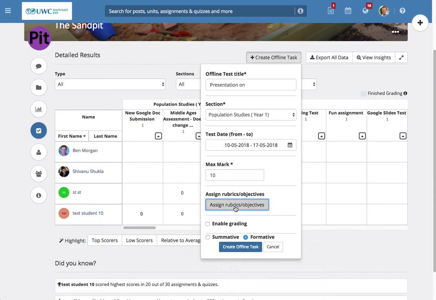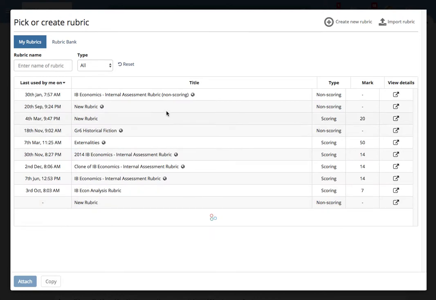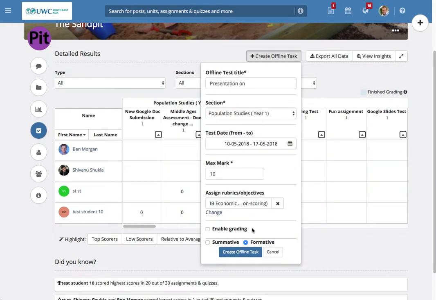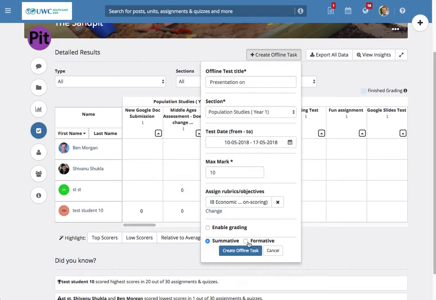But here, I want to attach a rubric that I've created before. And so I've got a non-scoring rubric. This is just some feedback that I might have done. If I click on it, it glows blue, and I can attach it down there. Say if it's summative, this is an extra filter that you can have for the gradebook, and I can press create this.